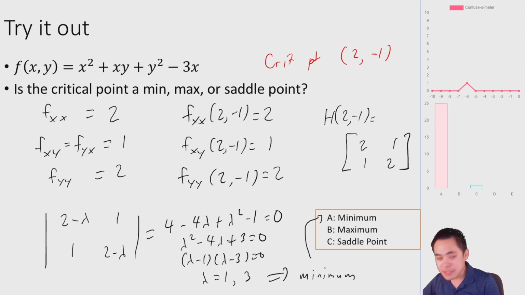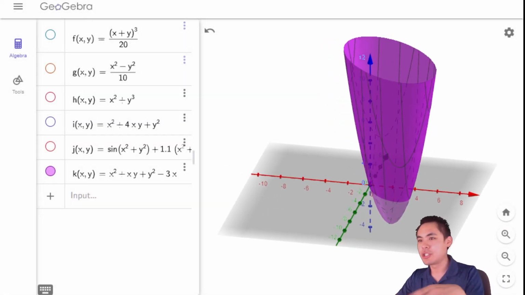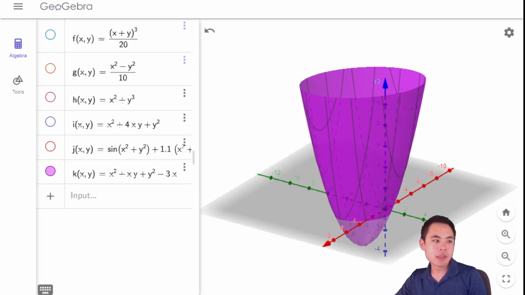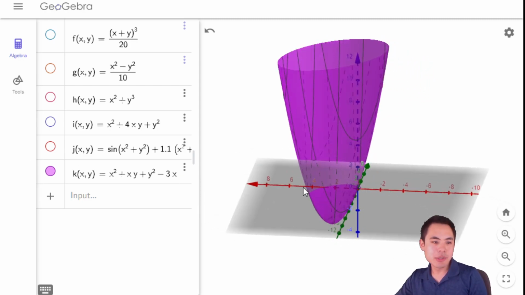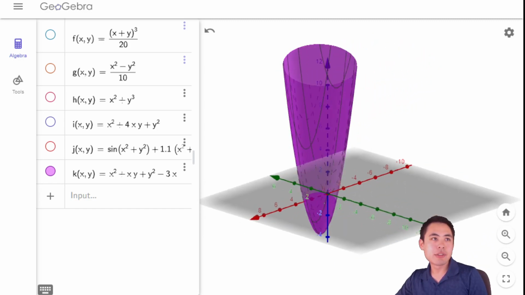Okay, so in my last couple minutes, I will give you a shortcut strategy. What I told you a moment ago is the reasoning behind everything. Actually, let me show you the function first. So this is the function, and as you can see, there is actually a local minimum there, though it's not at 0, 0, it's at this other point down here, at 2, minus 1.